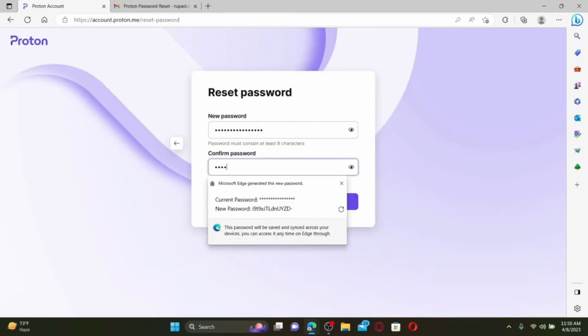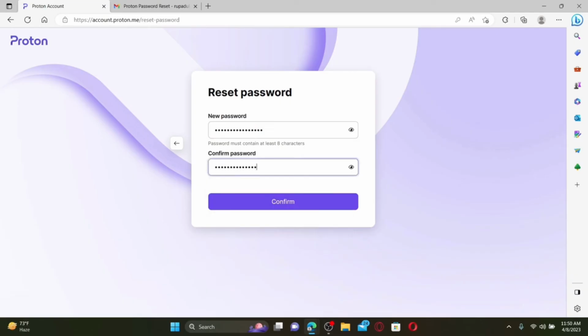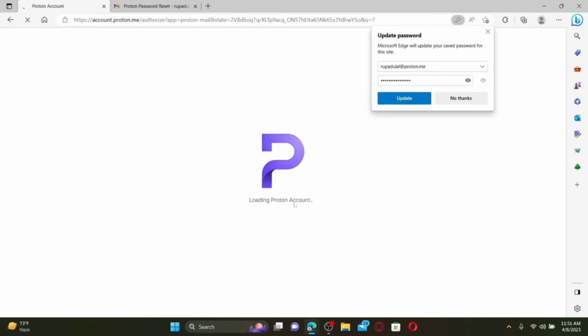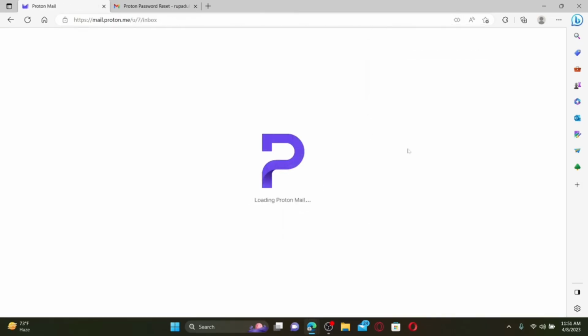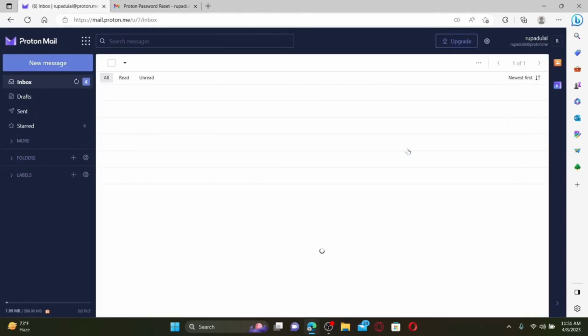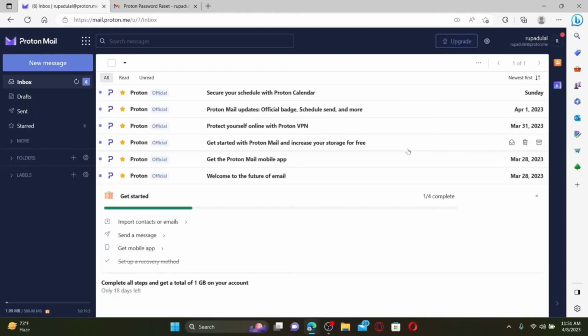Confirm the password in the next field again by retyping it and finally click on Confirm. Now, after a few minutes, you'll be able to reset your password to something else. You can now enter the new password whenever you're trying to log into your account and you'll be able to access your account right away.